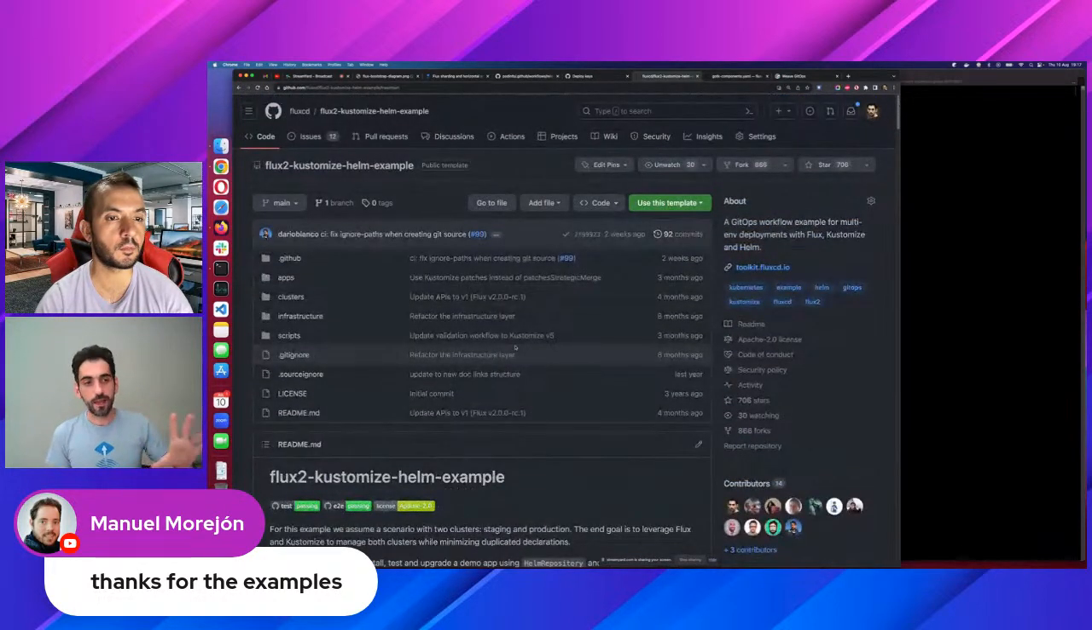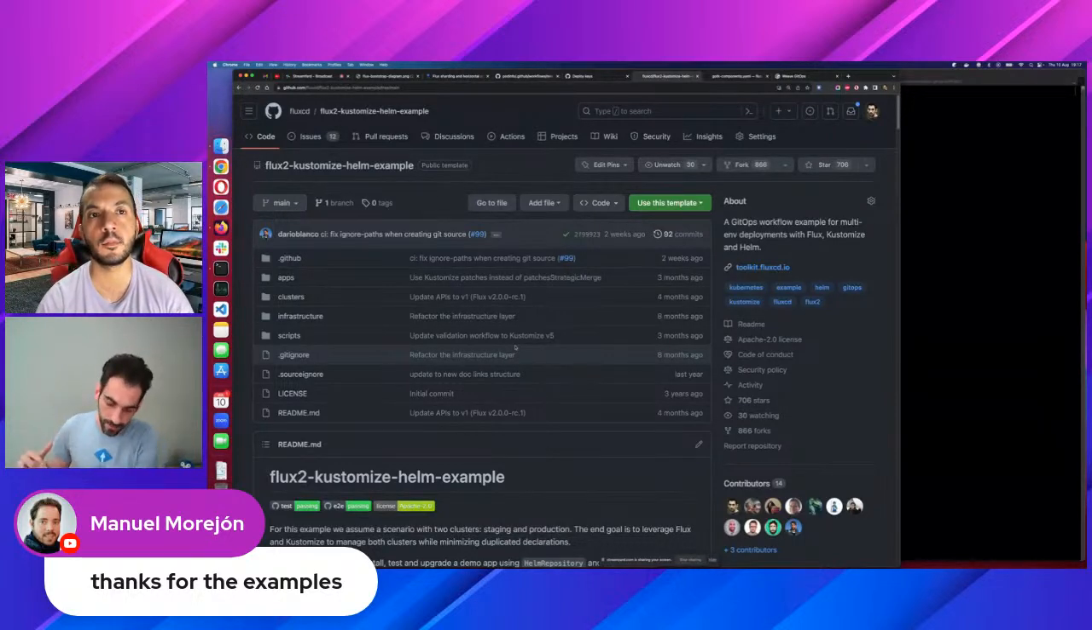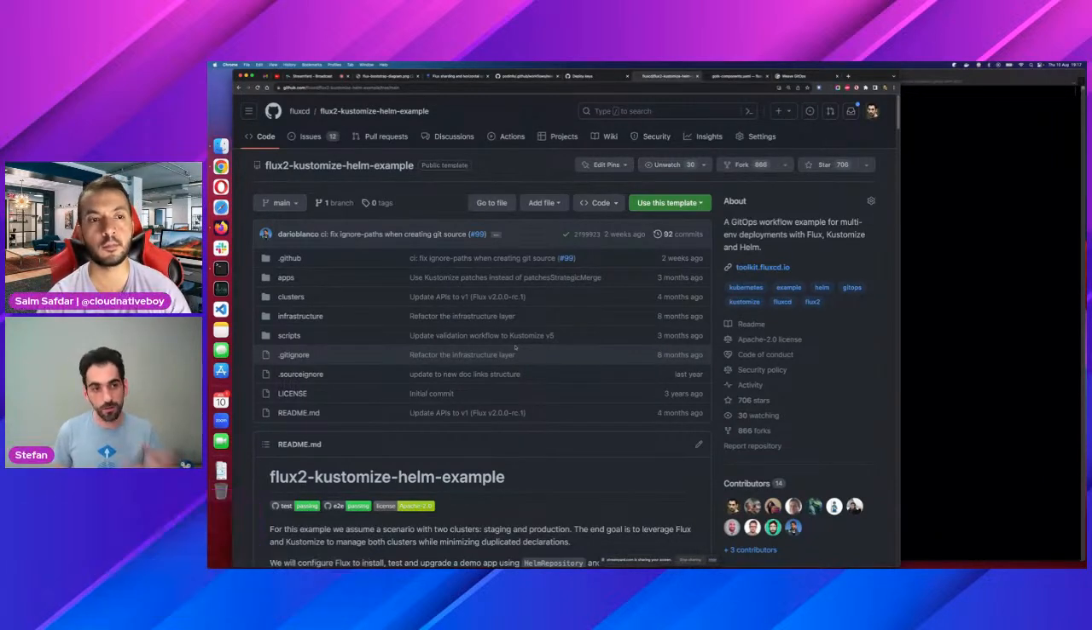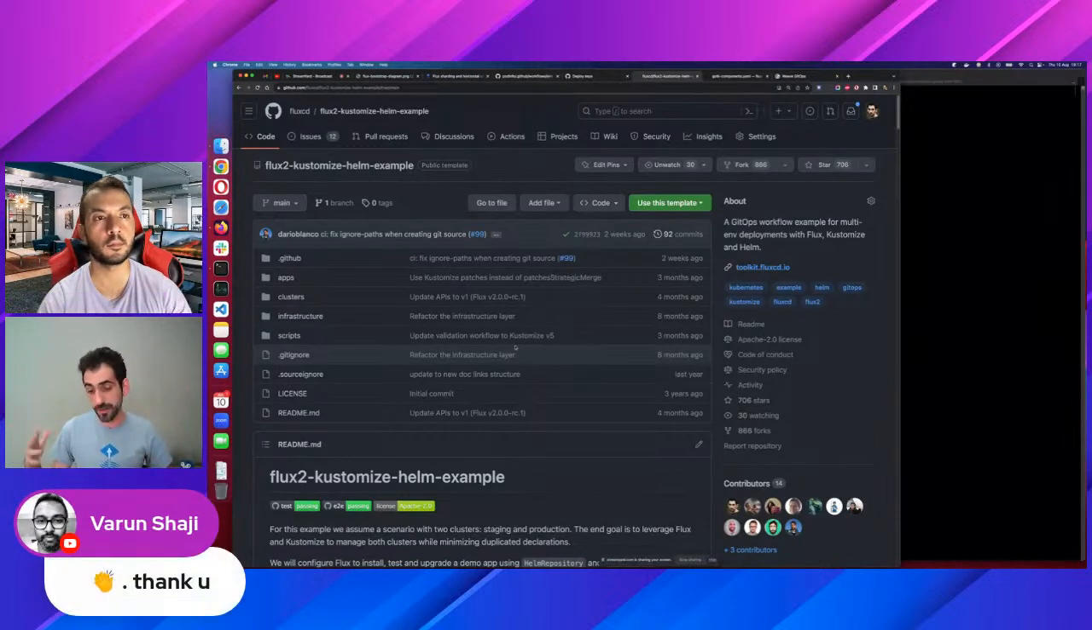The only thing that this example does not show you is the new OCI repository pattern, where you push the manifest with Flux CLI, then you pull it from Flux. Here, it's only about Helm and how you can use customized overlays for Helm releases and change things.